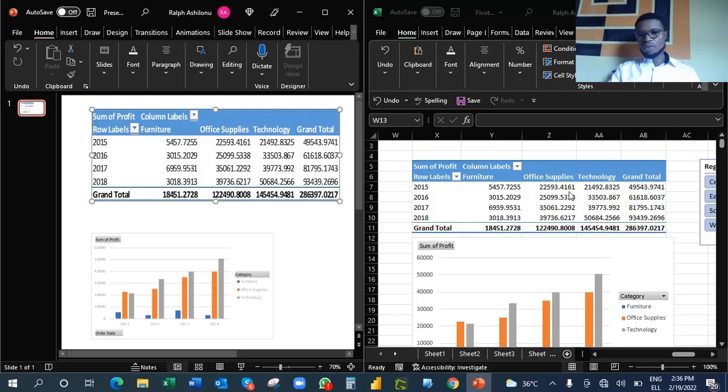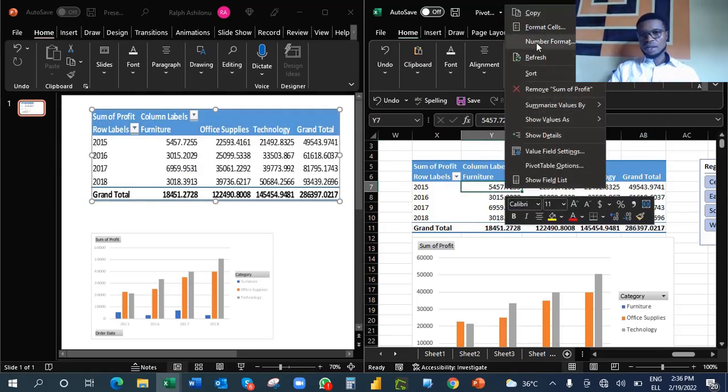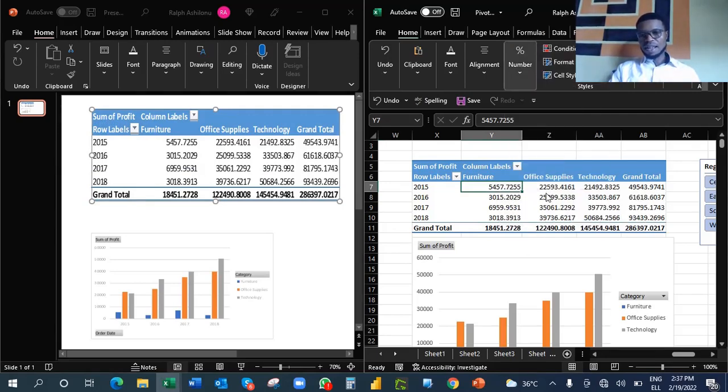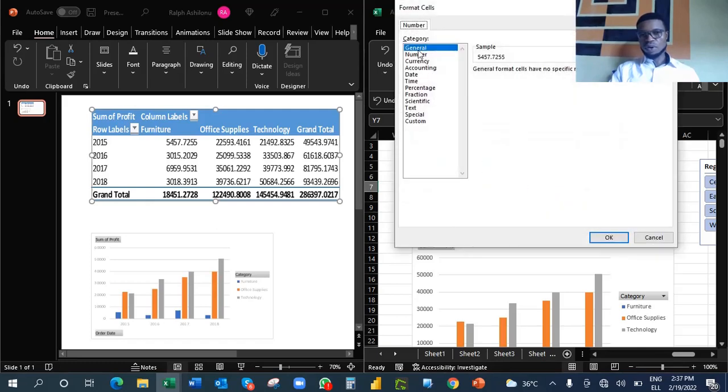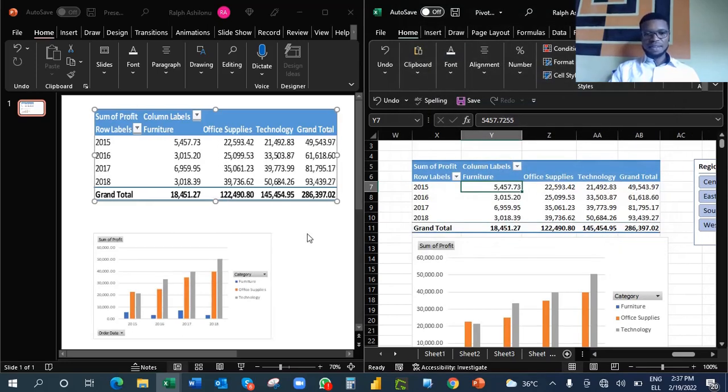Now, if I come to this Excel and say I want to format everything, number formats, there will be two decimal places, and I say okay, then the way it changes here, the same way you're seeing the reflection right here. You can see.